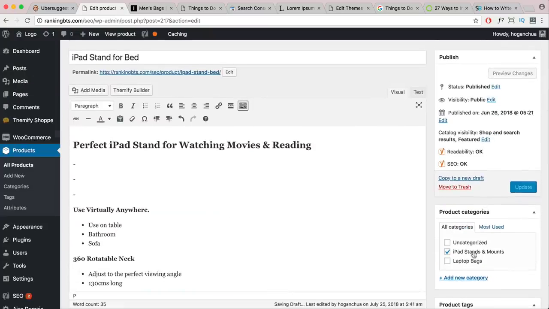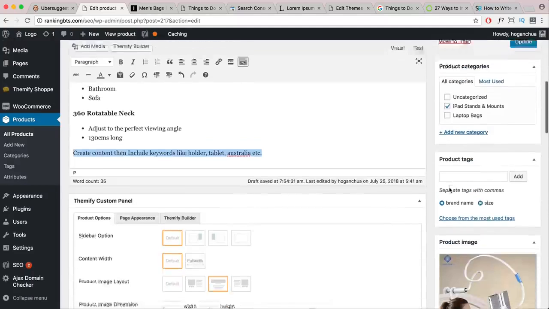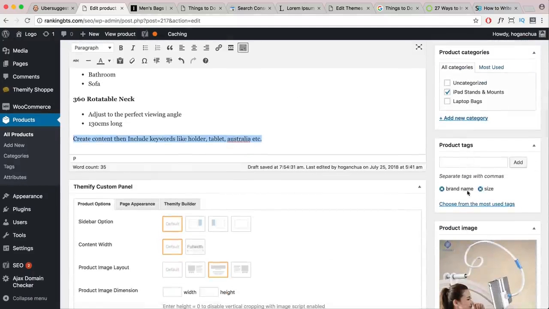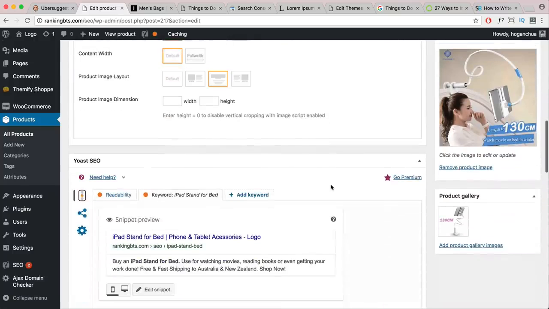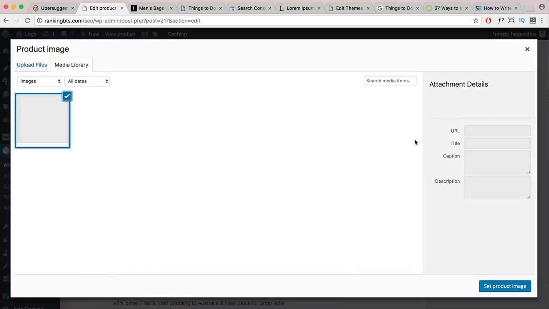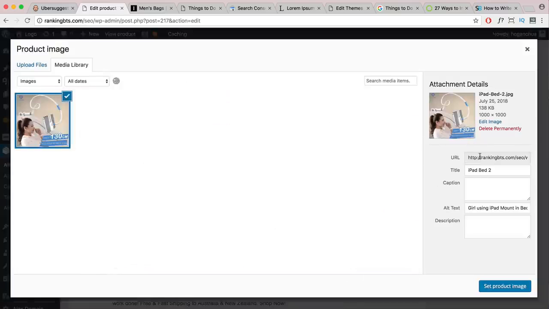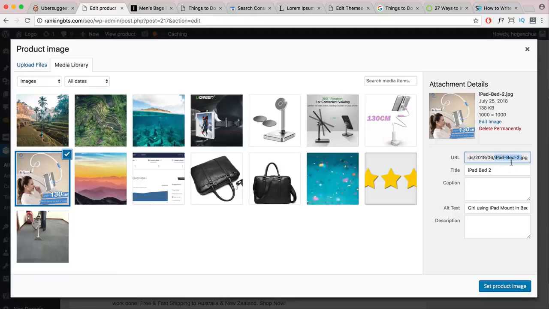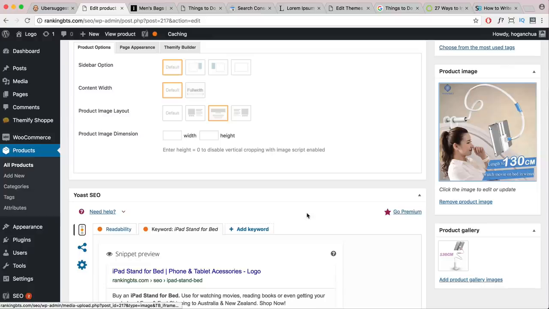Then you want to make sure you select the category. I've set it to iPad stands and mounts. Here you can include some tags, which is maybe the brand name or the size. Here you want to add in a product image, and again, I've named that image iPad bed number 2. For the alt text, I've named it girl using iPad mount in bed. People are also searching for iPad mounts, so I want to include some keyword with mount in it as well.